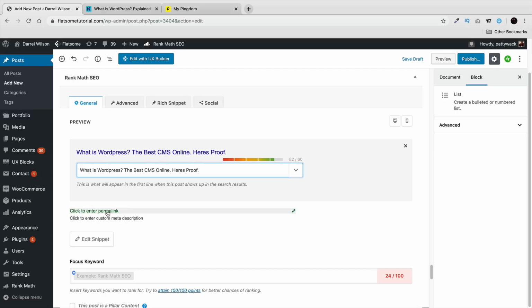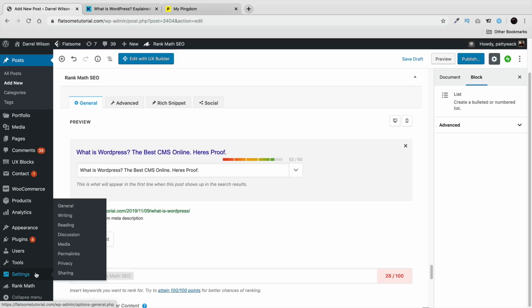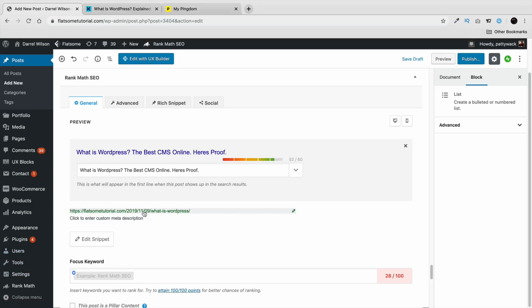And now, here you have a permalink. If you preview this and save this, it will automatically create a permalink, something like that right there. For best SEO practices, you probably want to go to your settings, go to permalinks, and change this to post name so these numbers don't show up.